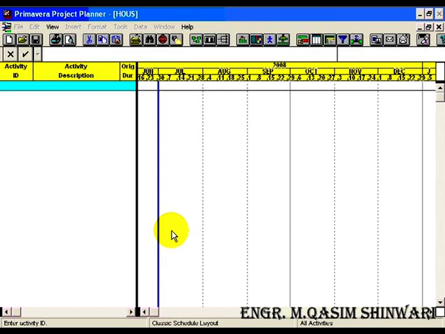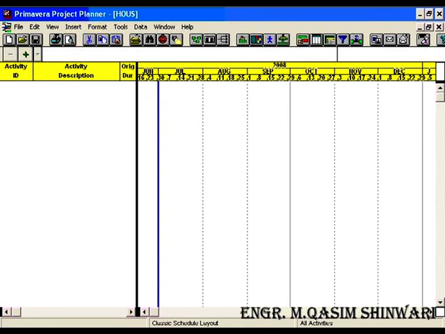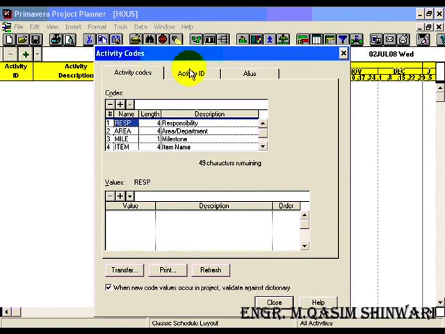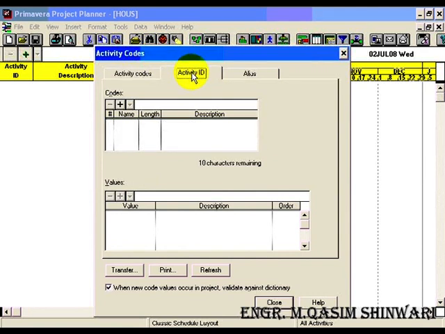So a new window is opened. You can see that all these menus, these are known as main menus, are disabled. To enable these menus, press the escape key of your keyboard. Now we are going to add the activity ID codes. So go to Data and click on Activity Codes. There, click on Activity IDs.